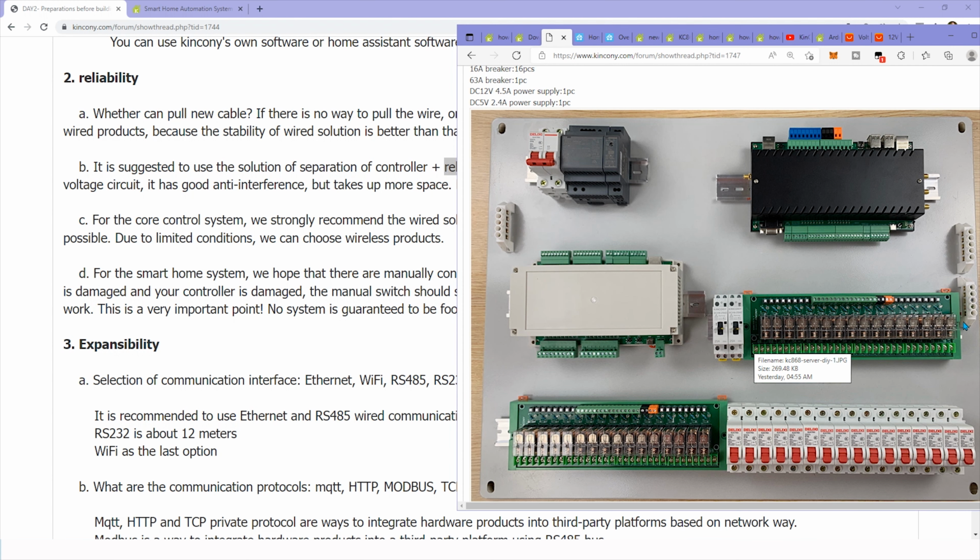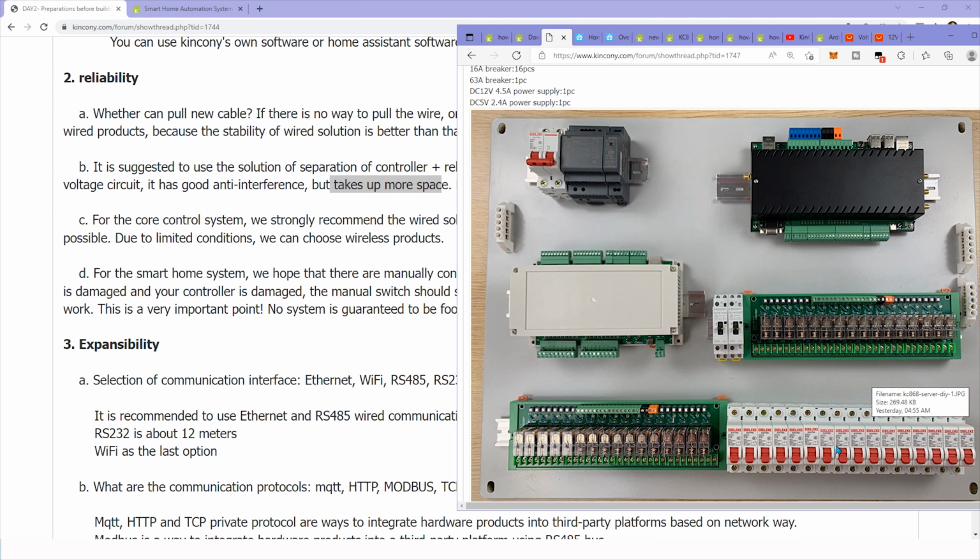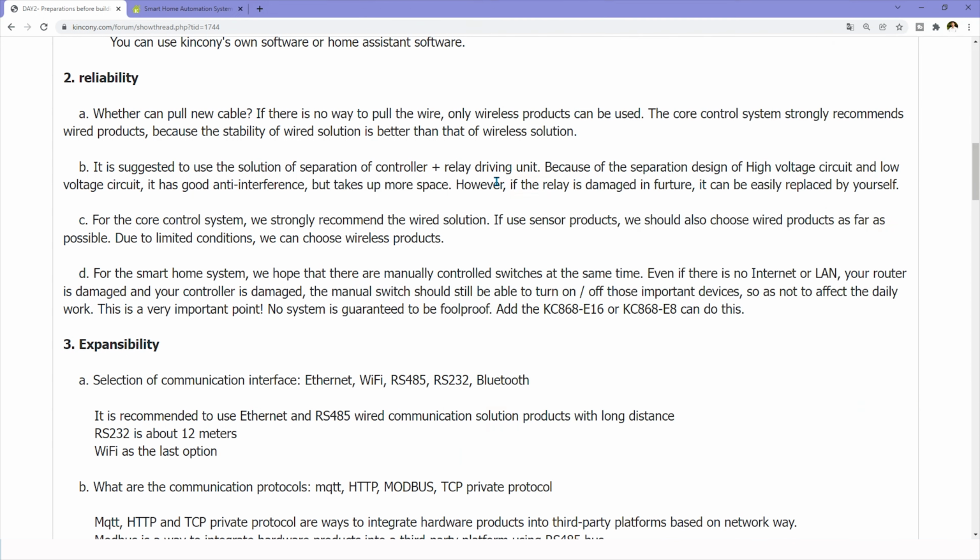You can see that is a relay module. That is a core controller. So we let it become two parts working independently, so that the high voltage circuit and the low voltage circuit will be separated. That is good for anti-interference, though it takes up more space because this time you need to use this external module. But it will be stable. Then you connect this load to the controller directly. If the relay is damaged, you can easily replace it by yourself. We can see this external relay module.